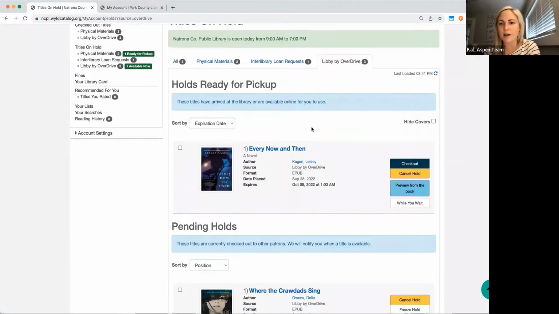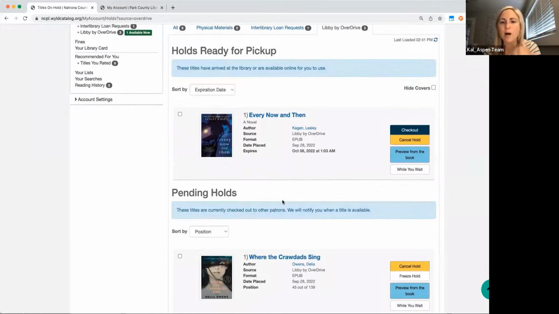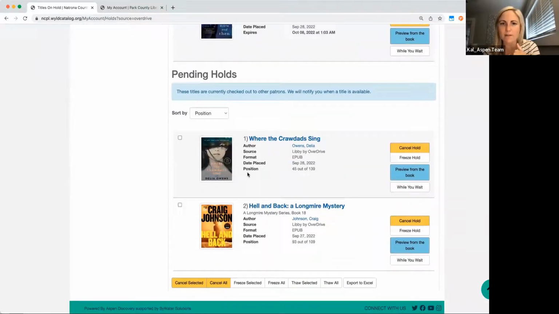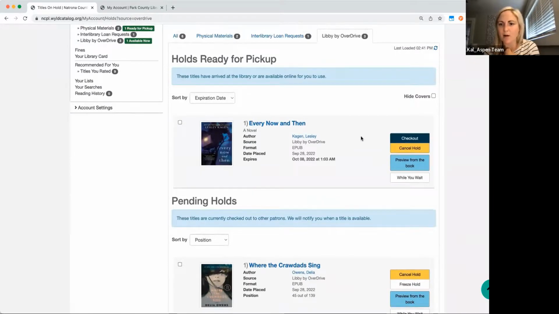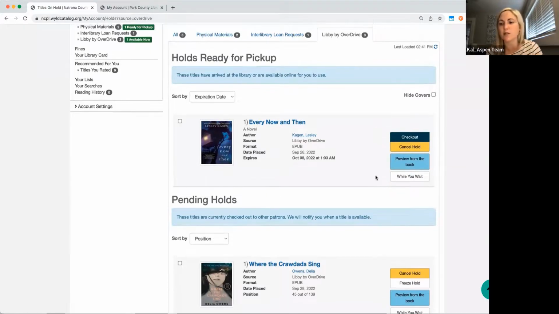Anything that's ready for pickup or available for you to check out now, for example, on Overdrive, will pop to the top. So right now I have these pending in Overdrive, and I can clearly see that this one's ready for me to access now. So when it's ready, I can just go ahead and check it out. I can cancel it. I even have an option in this case to preview it. So sometimes with Overdrive, you'll see maybe an audiobook snippet if it's an audiobook, or you get maybe the first chapter if it's an ebook that you can access right away while you're waiting.